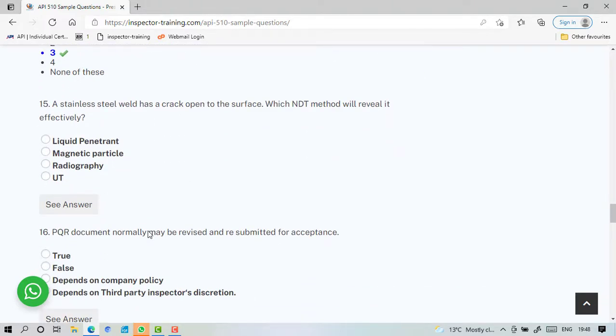Number 15, a stainless steel weld has a crack open to the surface. Which NDT method will reveal it effectively? Liquid penetrant is the best. You can do radiography or UT as well, but if it's open to the surface, it's always better to have liquid penetrant. And magnetic particle you can't do because it's stainless steel.